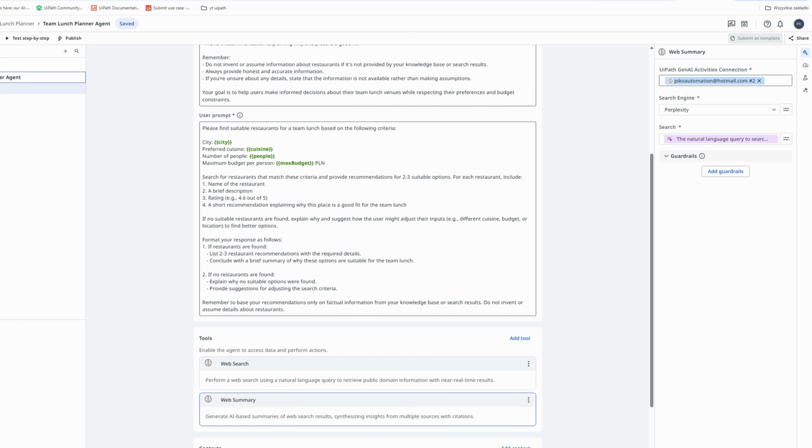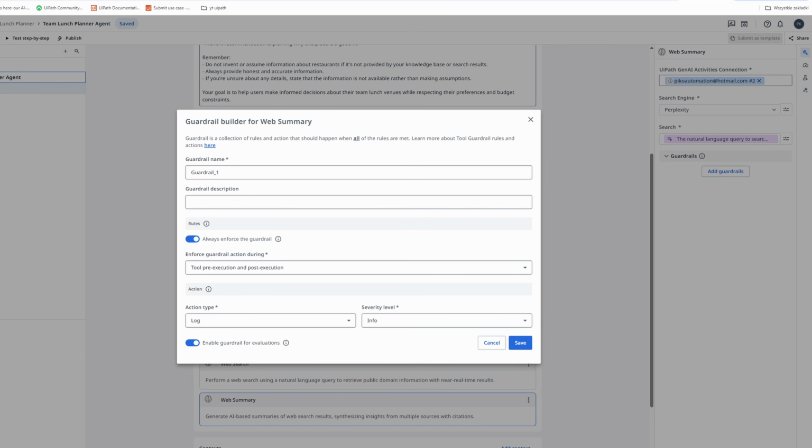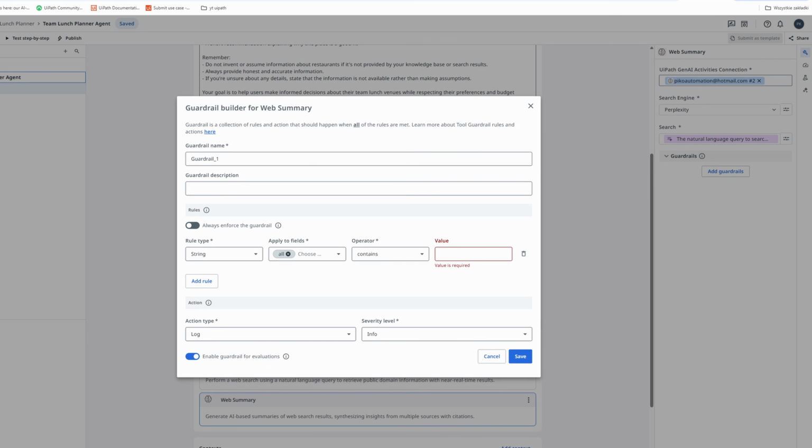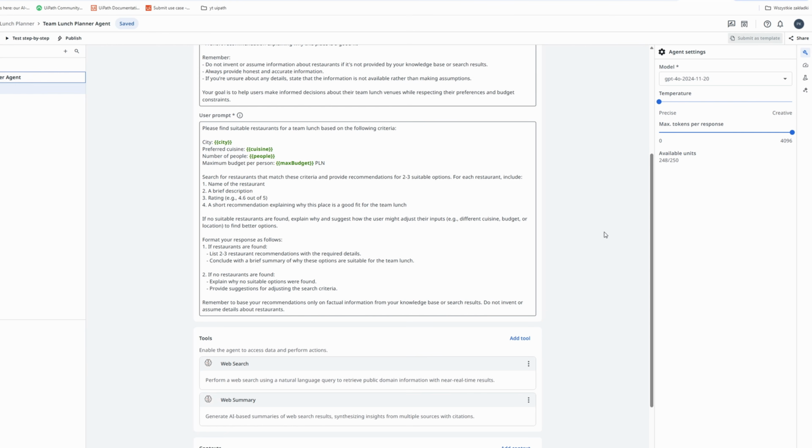It's worth mentioning an extra option: guardrails. These are rules we can add to tools to validate inputs or outputs. For example, check if the user provided a city or whether the budget isn't too low. In this tutorial, we won't configure them manually, but for production use, they're valuable. They enable error logging, filtering, or even escalation to the user when input is insufficient. Okay, we're done. Our agent now has both tools connected. It can search for restaurants and analyze found pages.